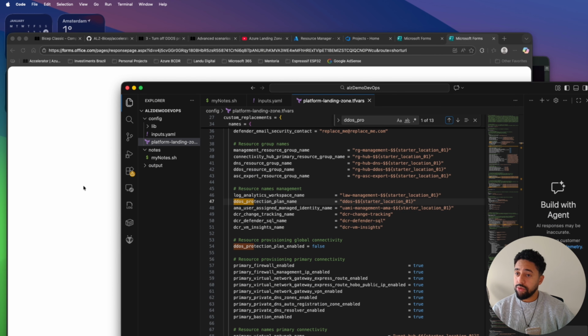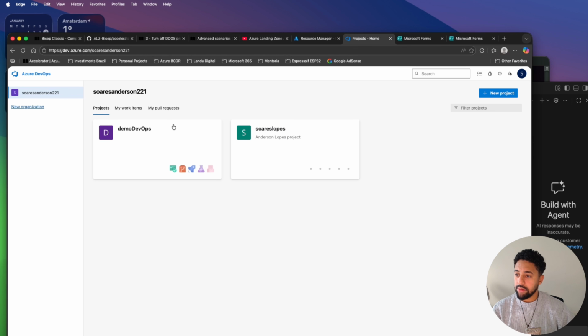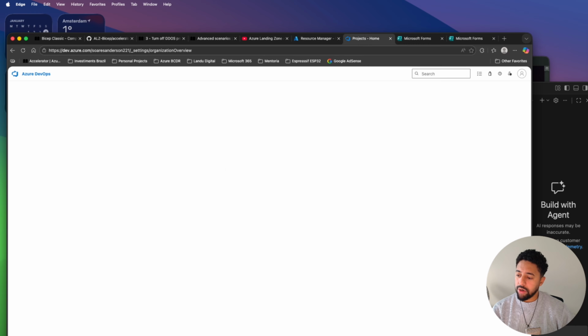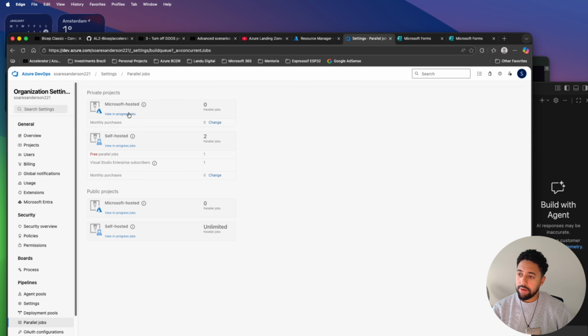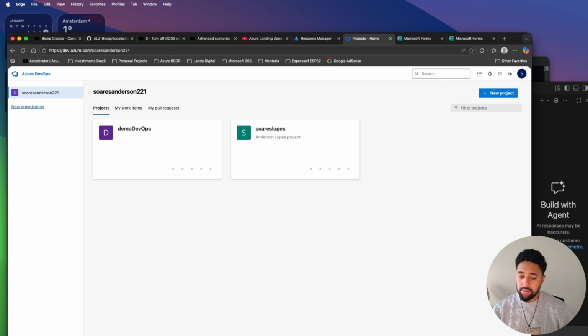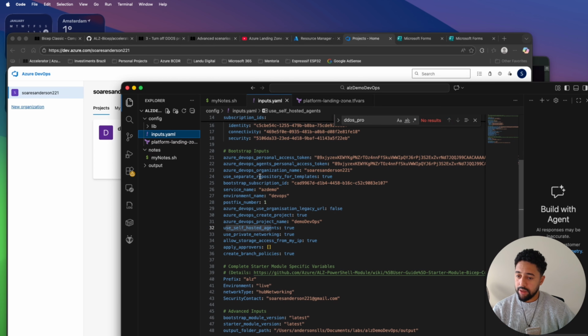If you go to my DevOps and then to organization settings, and go to parallel jobs, you will see what you have available. For the Microsoft-hosted ones, I didn't have any free that I could use. But self-hosted, I can make use of that. So that's what I decided to do. Turning on the parameter here as true will do the work for you.